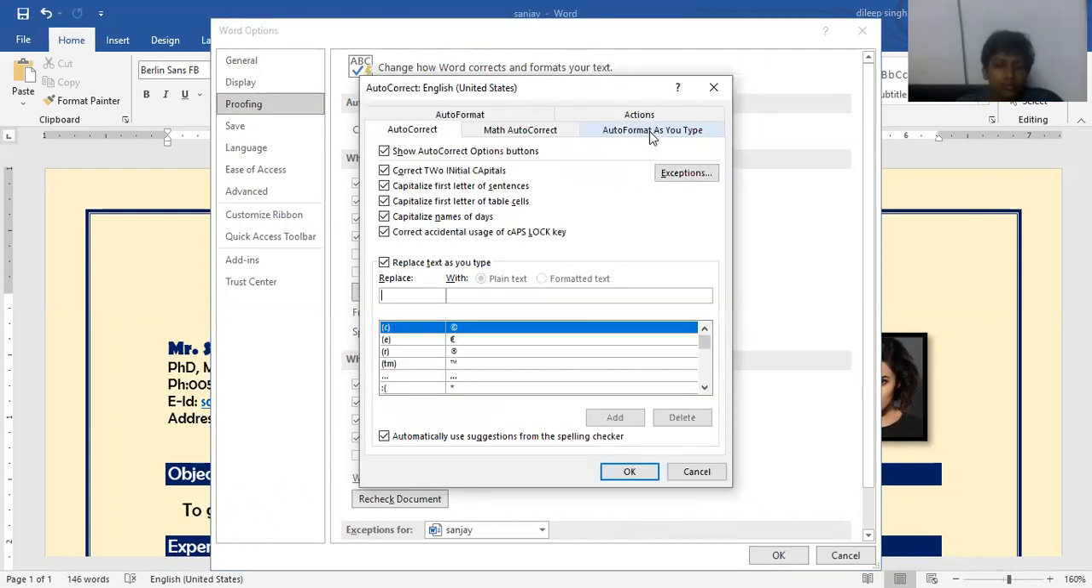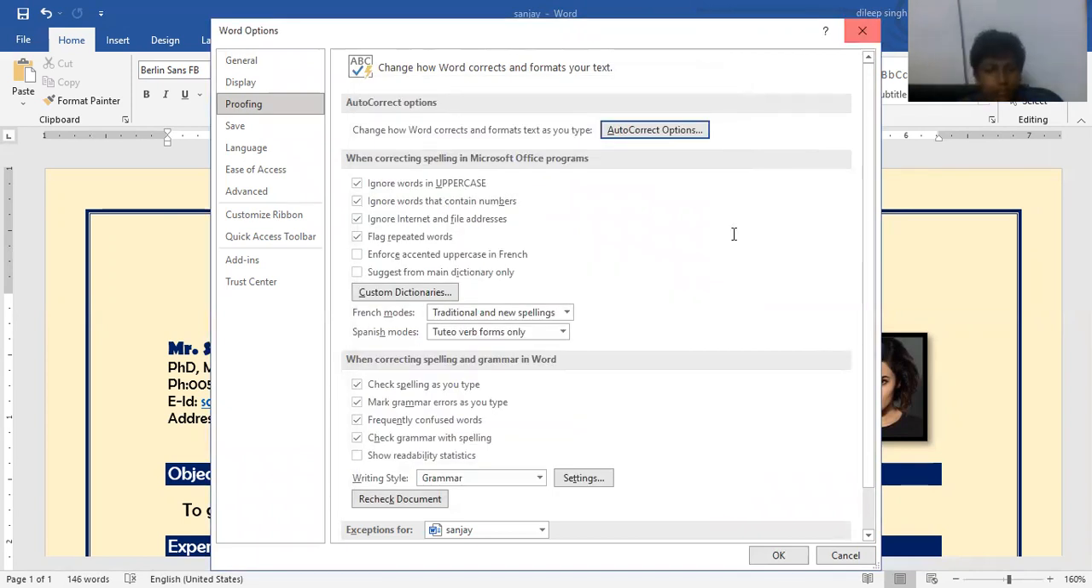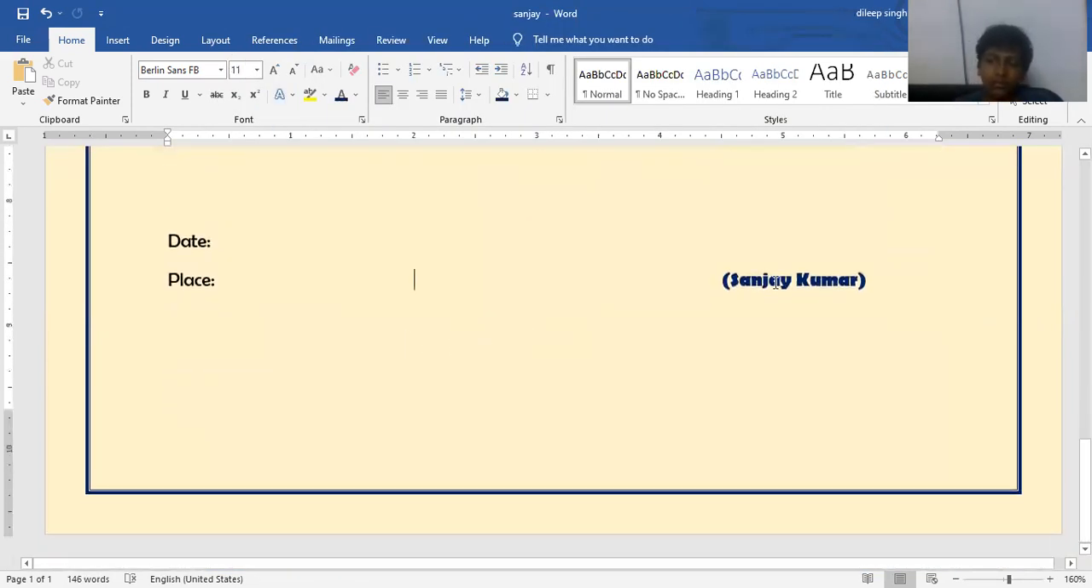For example, if we observe here, when we write a C in brackets, it will become the copyright symbol. It will automatically convert into different symbols. For example, C in brackets will represent copyright. And when we type TM within the brackets, it will show the trademark. Just try it, close it, and here we use this trademark option.